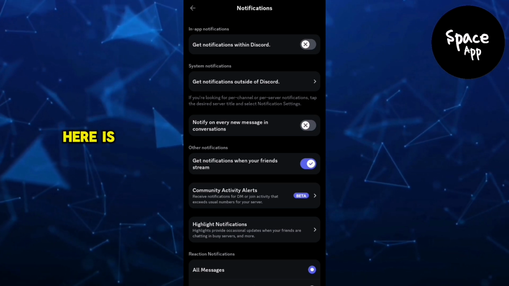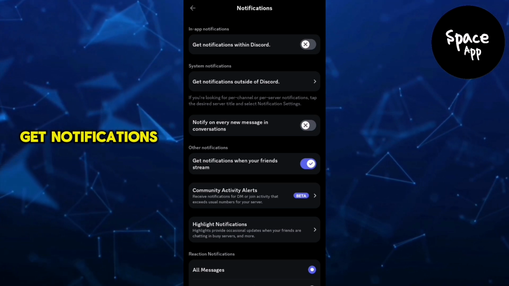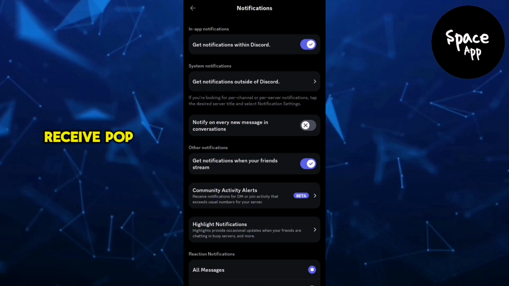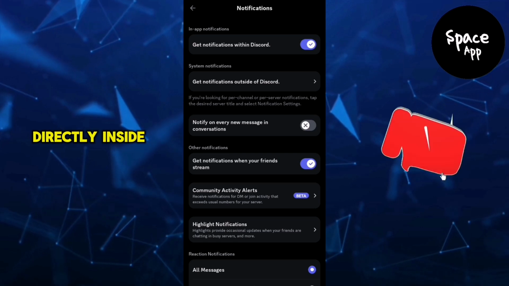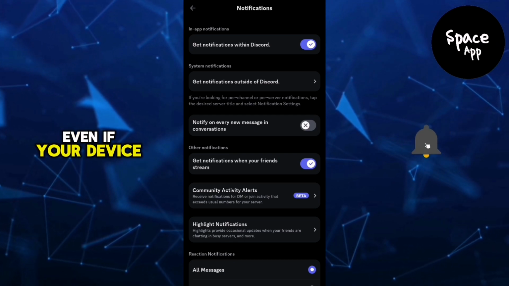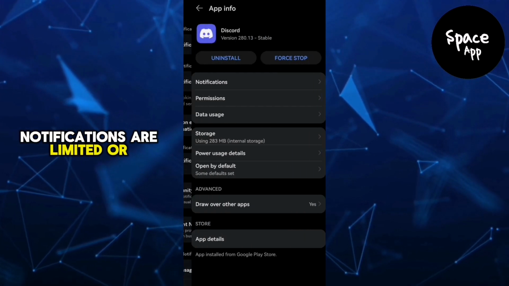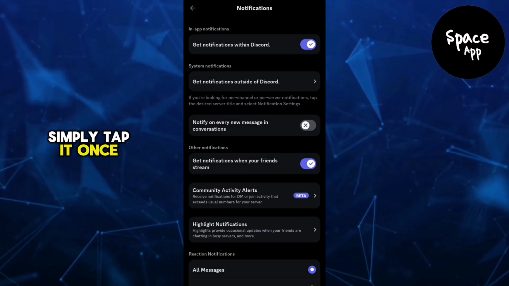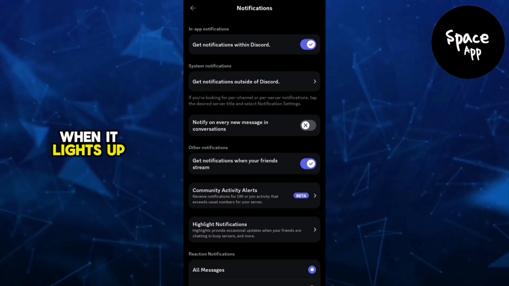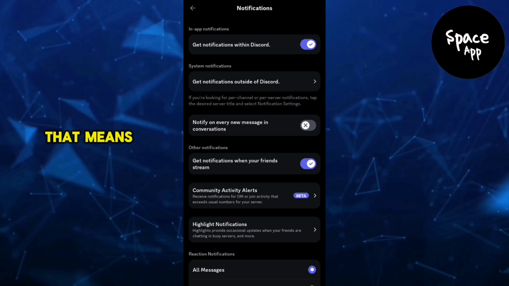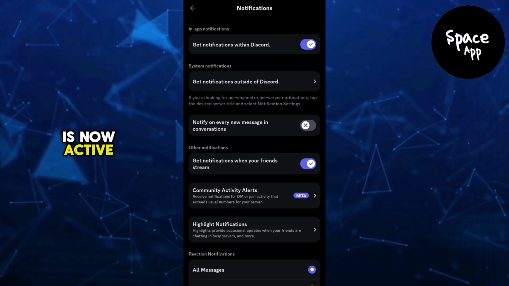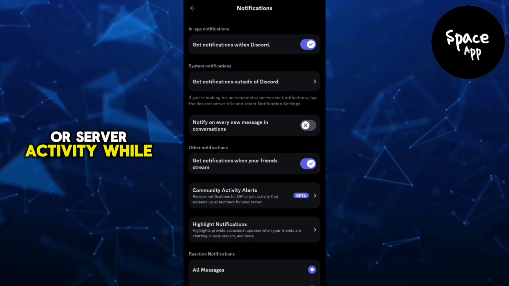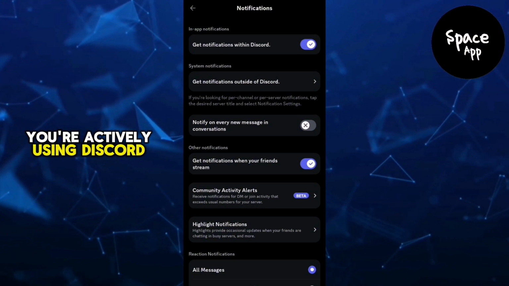What we're looking for here is a toggle called Get Notifications within Discord. This setting ensures that you'll receive pop-up notifications directly inside the app, even if your device notifications are limited or turned off. If the toggle is currently off, simply tap it once to turn it on. When it lights up or changes color, that means the feature is now active. With this enabled, you won't miss messages, mentions, or server activity while you're actively using Discord.